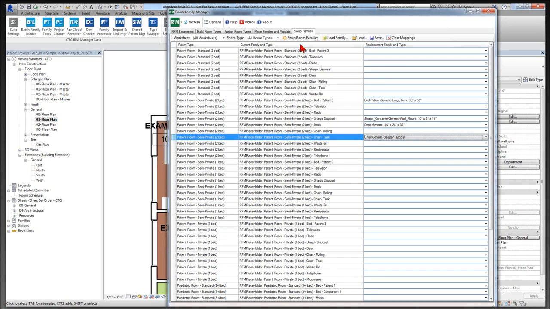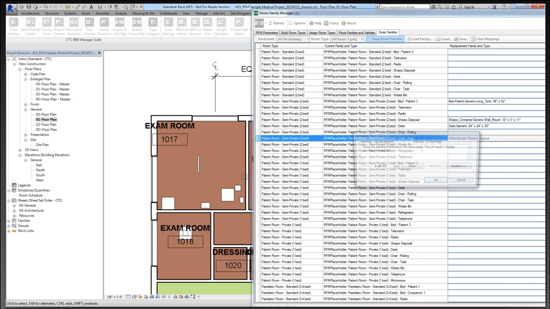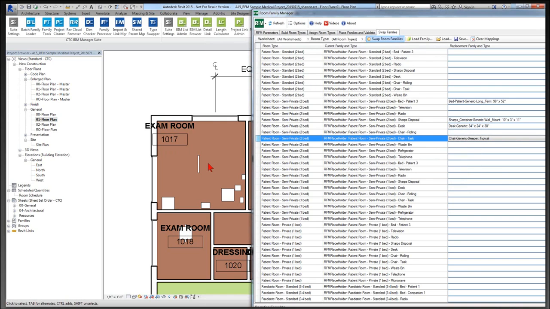So what I'm going to do is go ahead and swap the room families across my project. Now, again, this is only going to be working with the semi-private 2-bed configuration here. I'm going to watch out here on screen as it does this. It should go through my project and swap out those components. In this case, it's giving me some double counting. That's okay. And also my visibility graphics in this view obviously is turning those families off, oddly enough, because those are furniture, and this general floor plan isn't showing furniture.